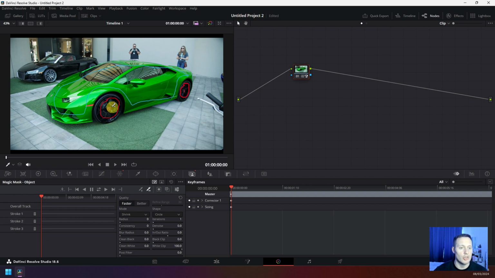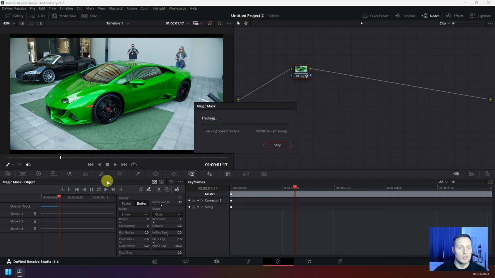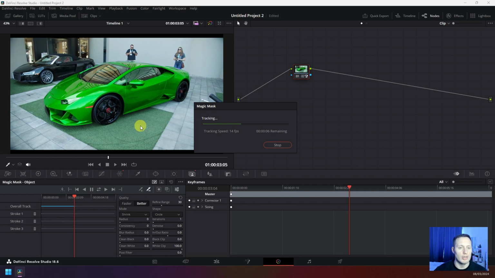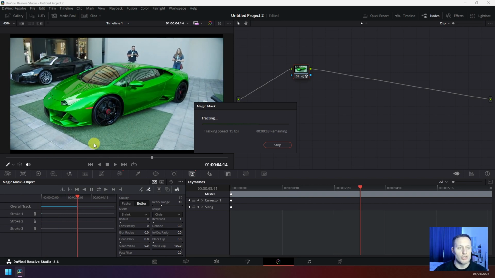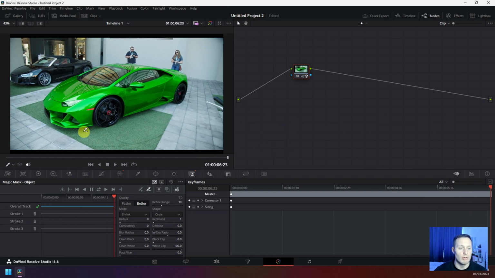Okay, so what I can see right away is that the rims have changed back to the black color with no green shadows. And the last thing that you have to do here is, on the quality, change from Faster to Better, and click on this button with two little arrows to do the tracking. So what's happening now is DaVinci is tracking the video and applying the Magic Mask effects and the colors to every frame of this video.